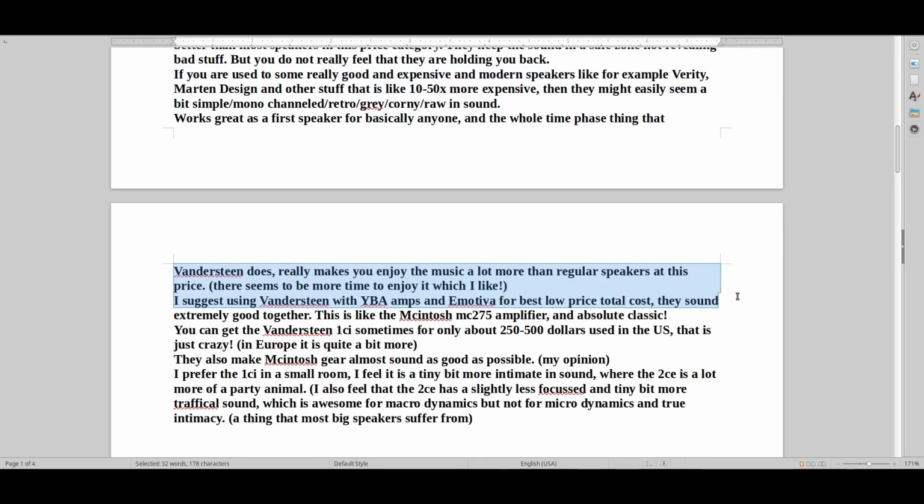Yeah, just YBA sound and Emotiva, those are really good paired speaker, what do you call it, amplifier brands that work just fantastic with Vandersteen, especially YBA Passion and above. Those are really good pairings with Vandersteen. And oddly enough, I'm not a big Macintosh fan.